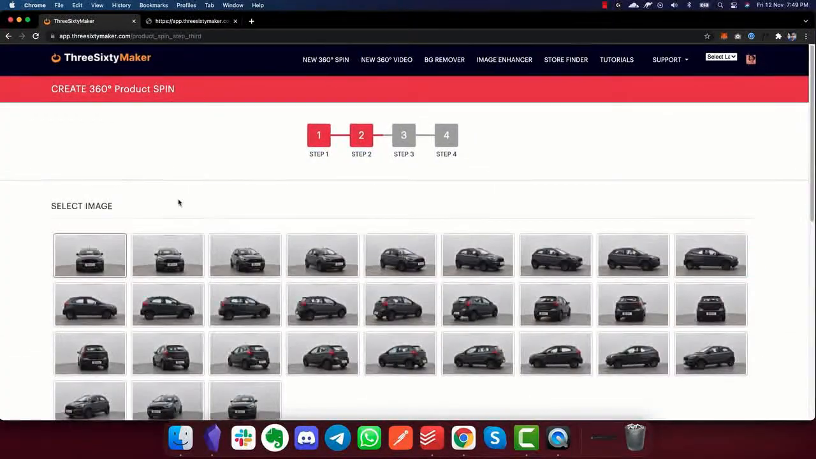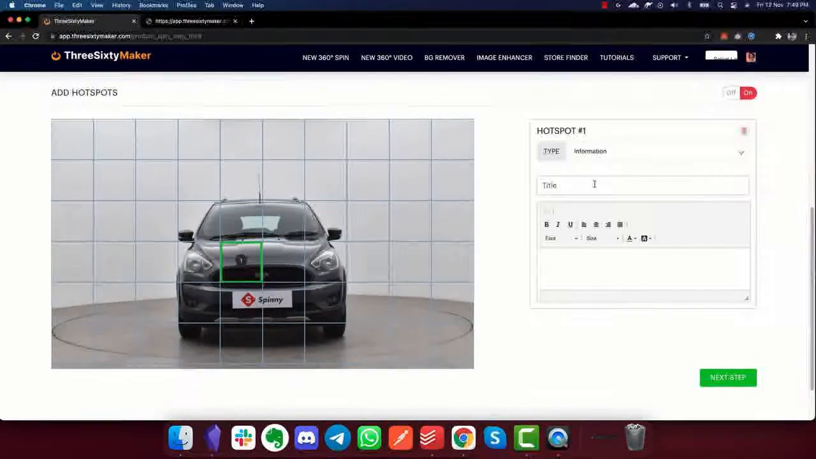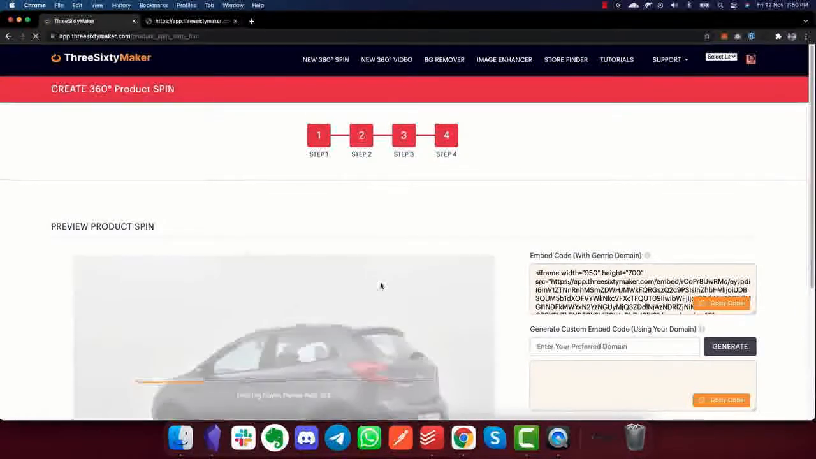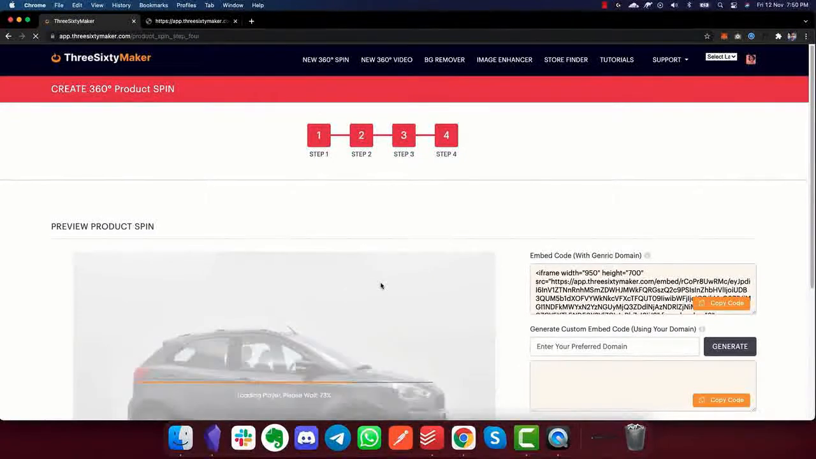Next step, you can add hotspots on any of the pictures that you've added, to add a hotspot to a specific section of the 3D spin video that you're going to create. And you can add text, embed codes, whatever you want. And finally, your 3D spin product video is ready, which you can now embed into any website or download as you want.